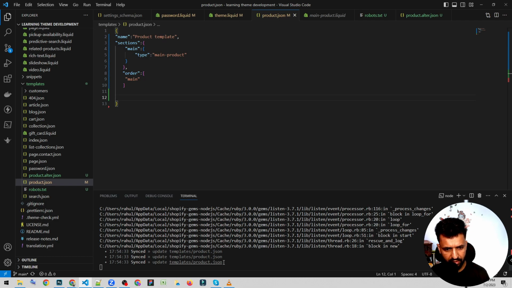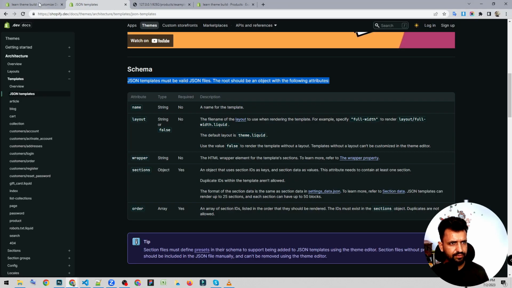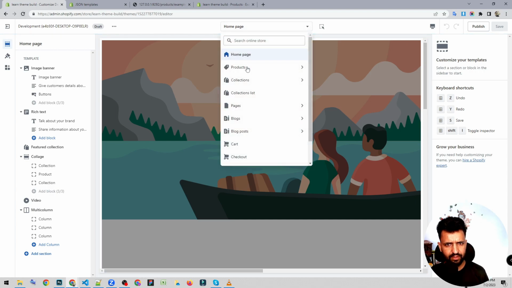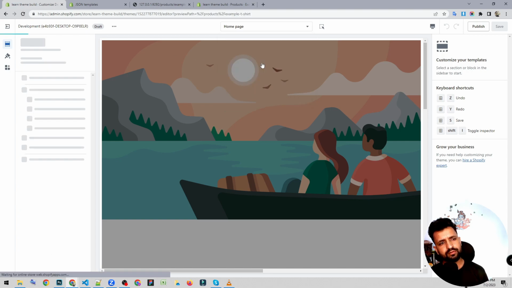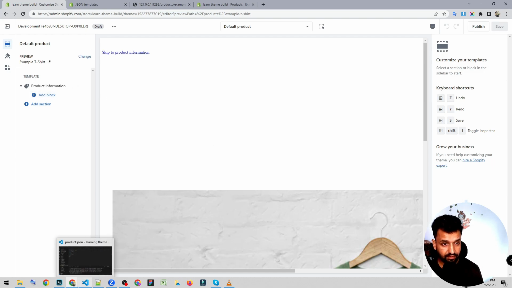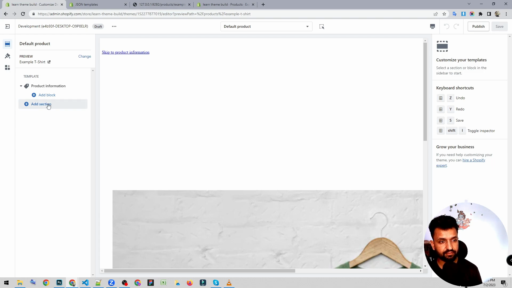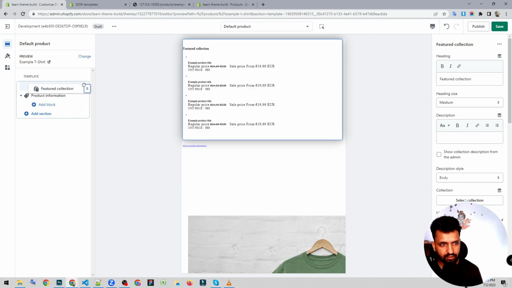Now it should be able to update the product.json, and let's check products, and then products.json. It's all back, and you'll be able to see everything over here. Again, it's very simple. Like, if I add another thing, for example, if I add featured collection, we can change the order also.